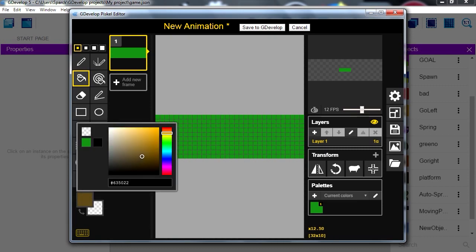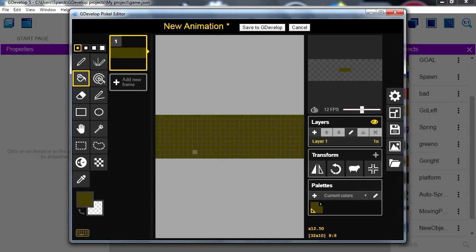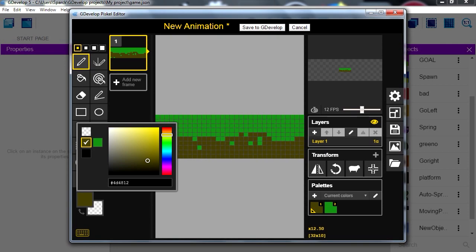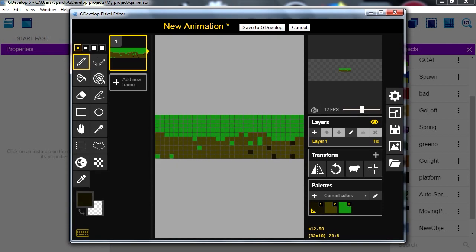And the rest is brown, I guess. Or yellow, I don't know. There we go. No, don't fill the whole thing with brown. Just the bottom. Just the bottom. There we go. Nothing fancy. This is not a commercial game. And even if it was, I don't think I would care.